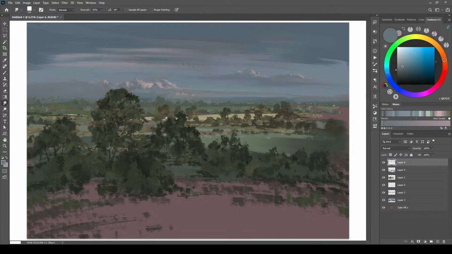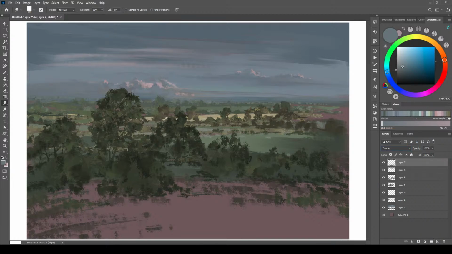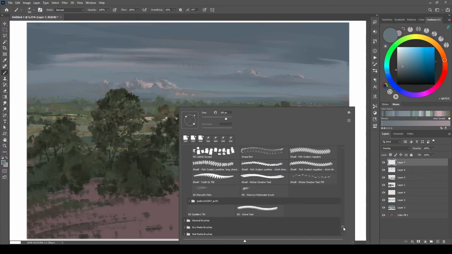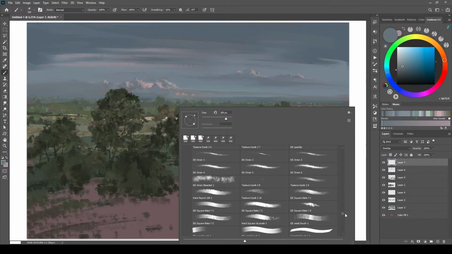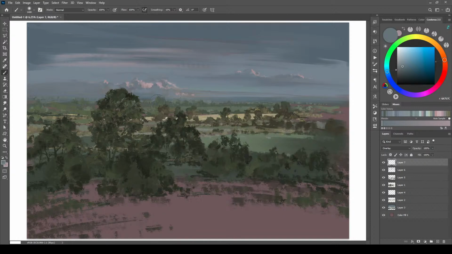All right, we all know what this needs. This needs an overlay layer. It needs color balance. So let's go overlay. Let's go with just a soft airbrush. That's going to deepen some of those colors, make it a bit more rich.